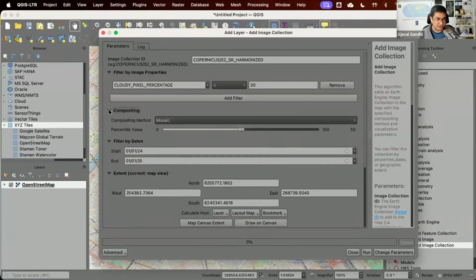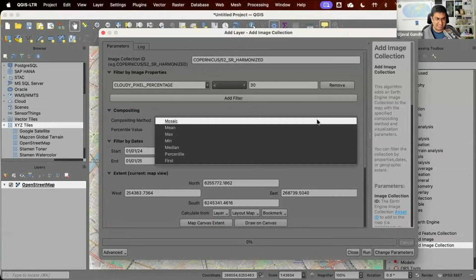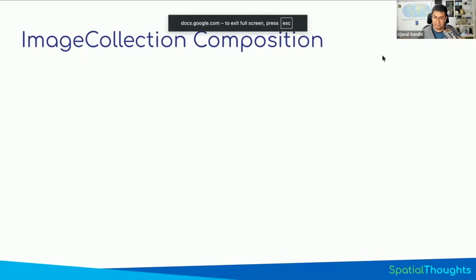There's one section here called compositing, and you have multiple options here. Let's understand a little bit what these options mean. I'm going to switch back to slides. When you work with image collections, you typically end up with one or more images after a filter is applied. So let's say in your region for 1 year, there might be 30 images that are collected, which are less than 30% cloud cover. Now, what should be your final image? How do you create your final image from all those 30 different individual scenes?